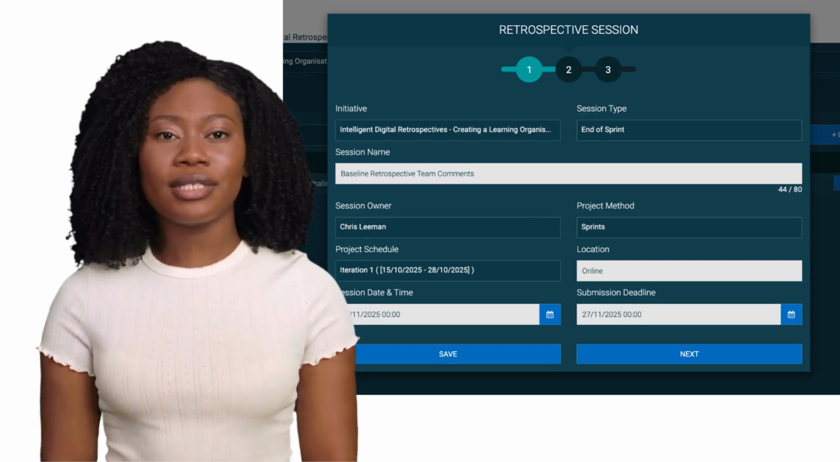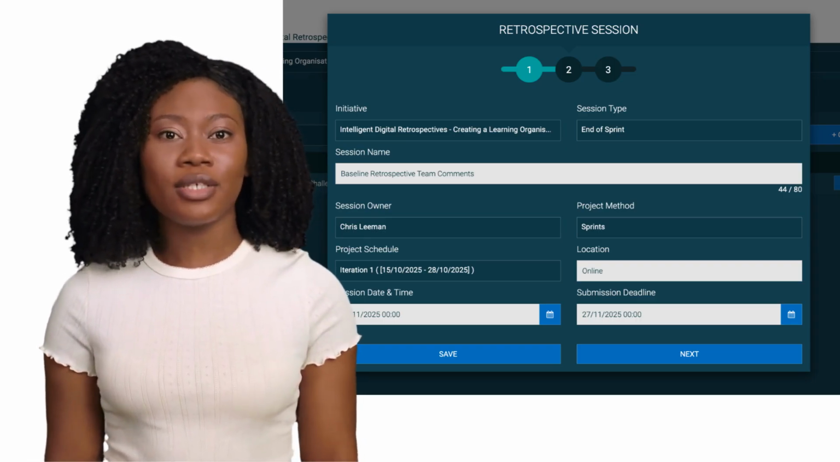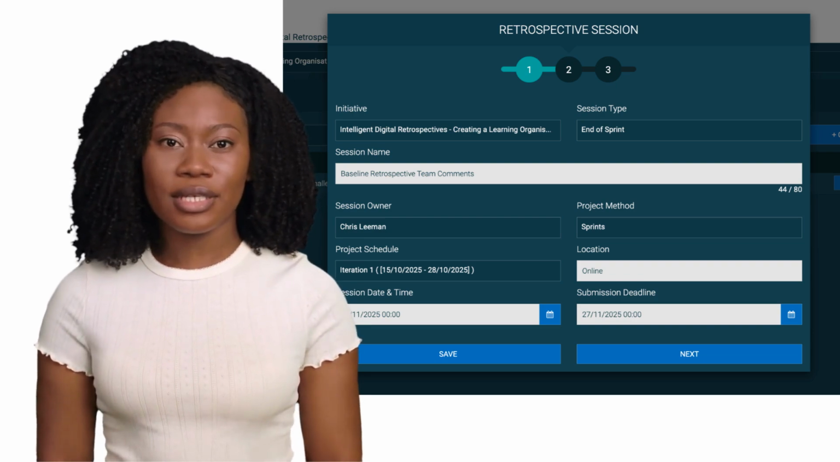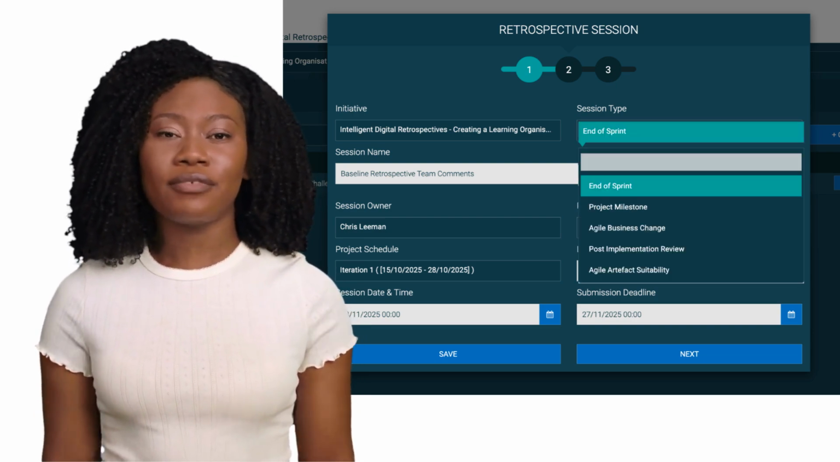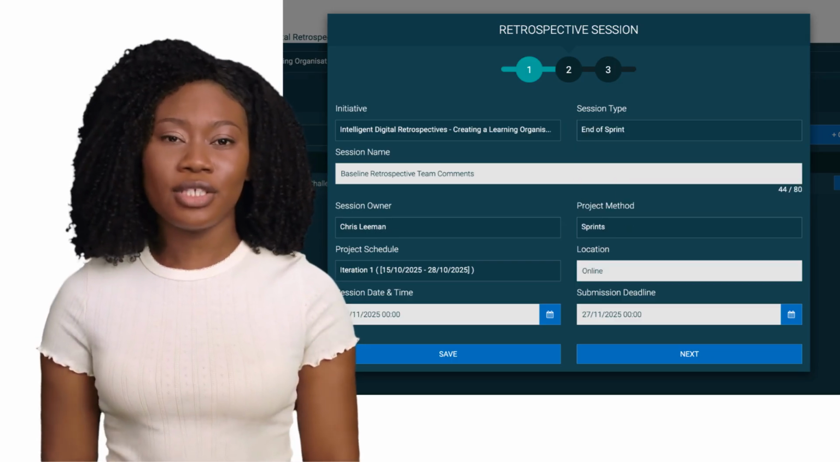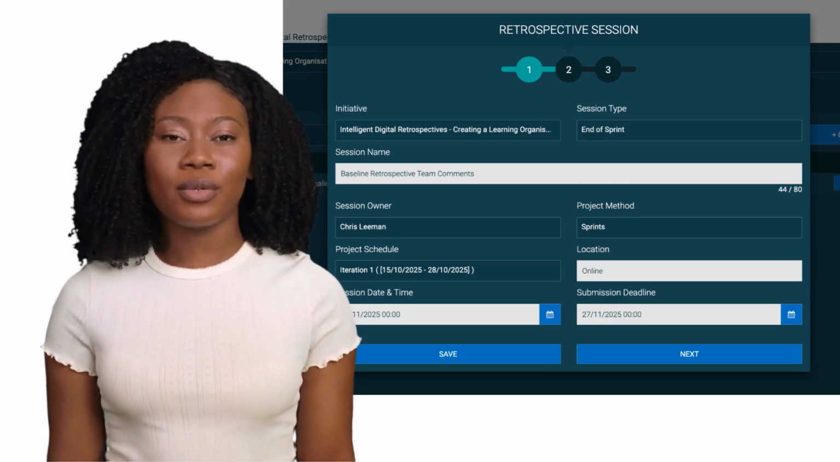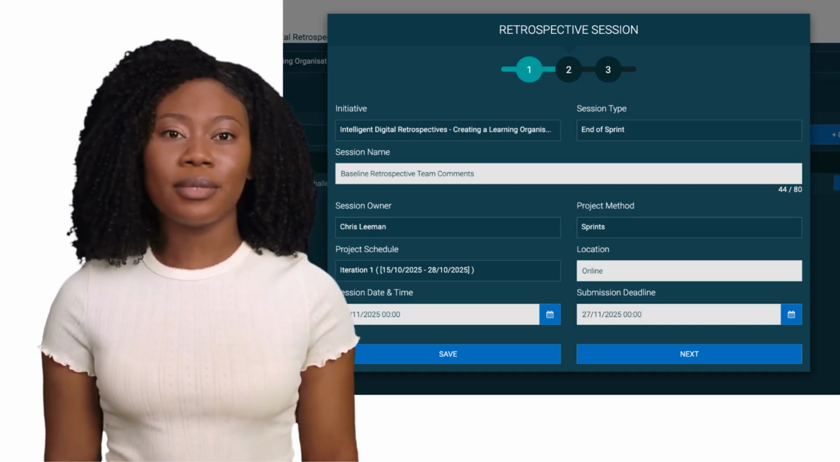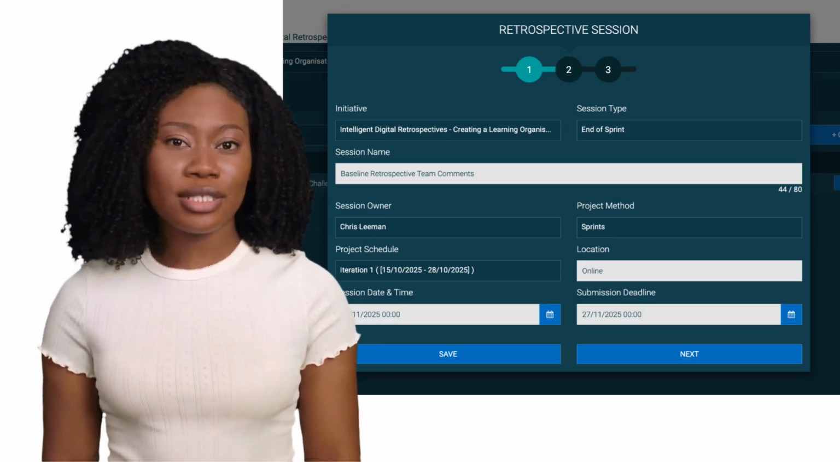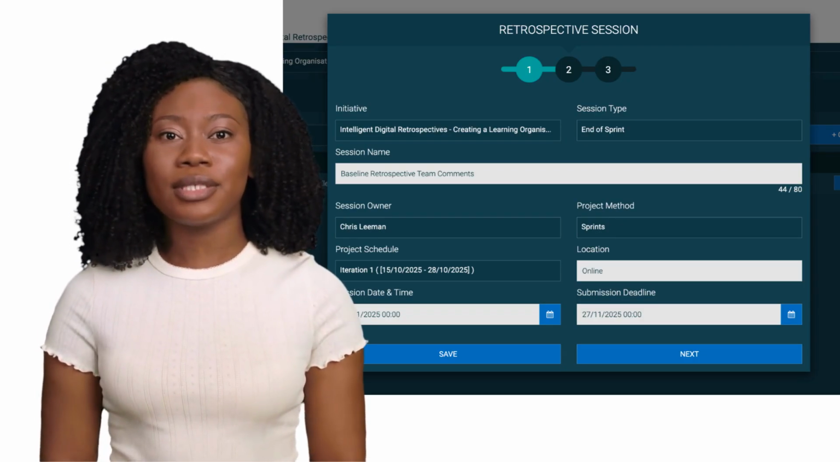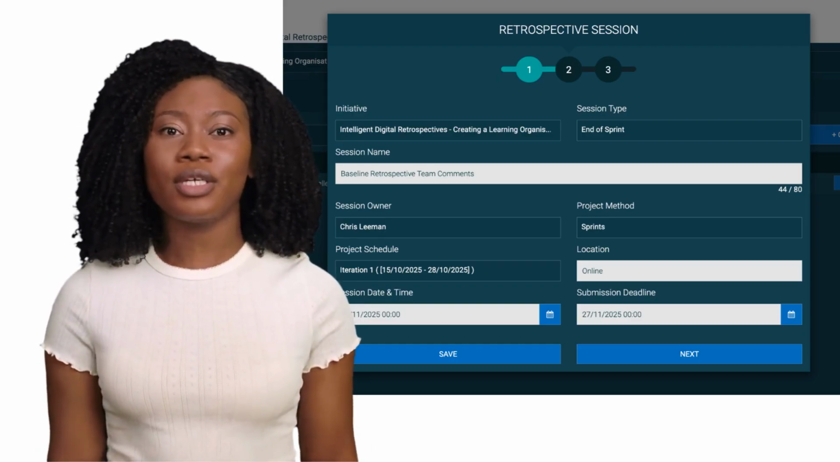When instructed on the activity schedule, the facilitator creates a retrospective session, starting by selecting the session type from the pick list before providing a session name. We then select the appropriate schedule details before confirming the submission deadline and the session date and time, when all the participants will be invited to review all the comments.